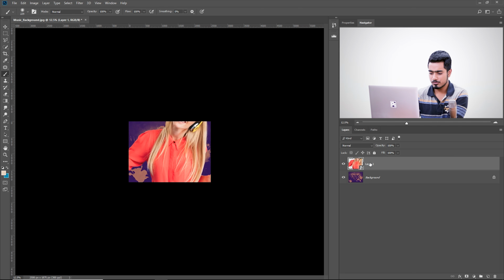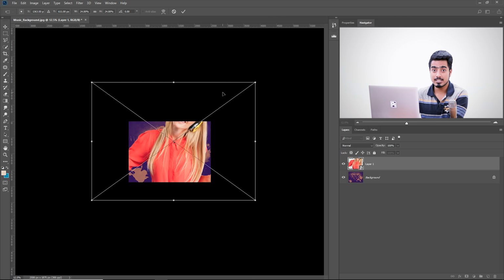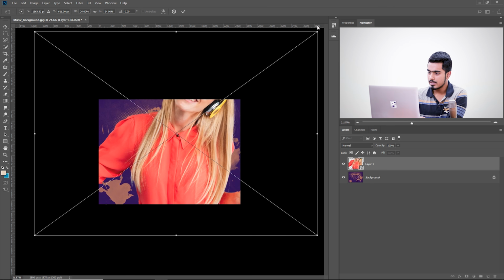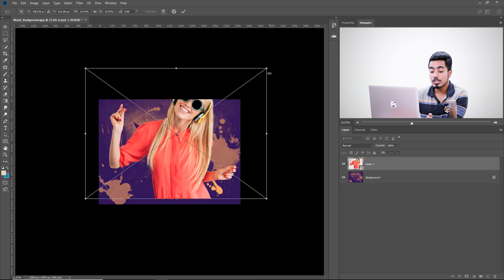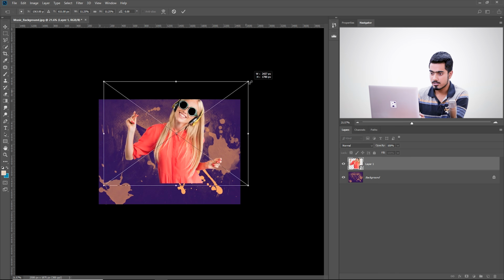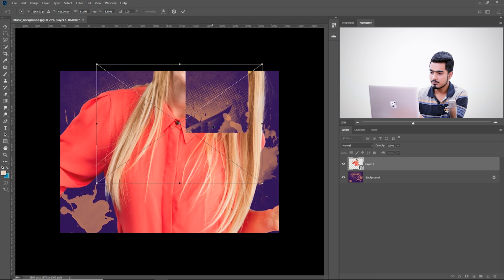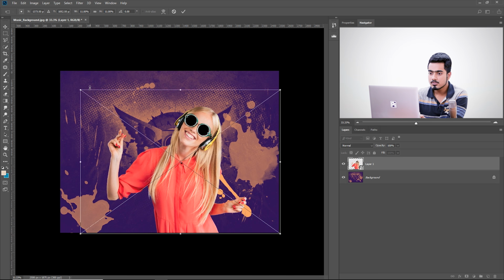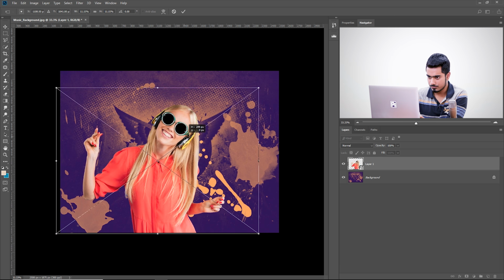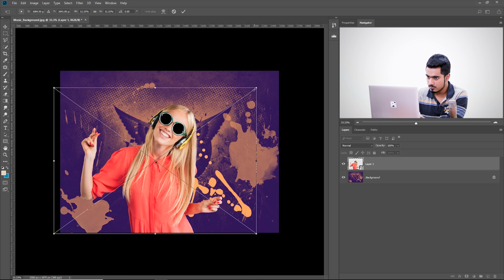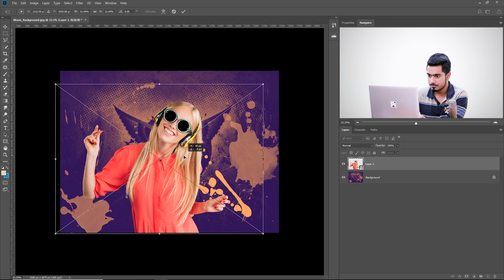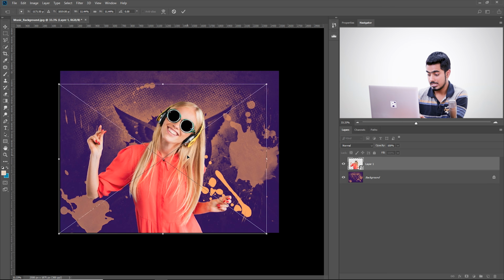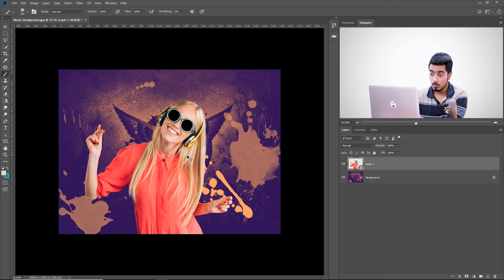So let's zoom out and press Control or Command T, we need to resize that. Now, if you want to fit everything to the screen, press Control or Command 0, and then just resize this. And by the way, you can hold Shift and Alt, Shift and Option, to make it smaller or bigger from the center. That is good. Let's fit it over here and let's make her a little bigger like that and move her over here. That looks good. Make her even bigger. That looks good. And once you're satisfied, hit Enter or Return. Control or Command 0 to fit this to the screen.